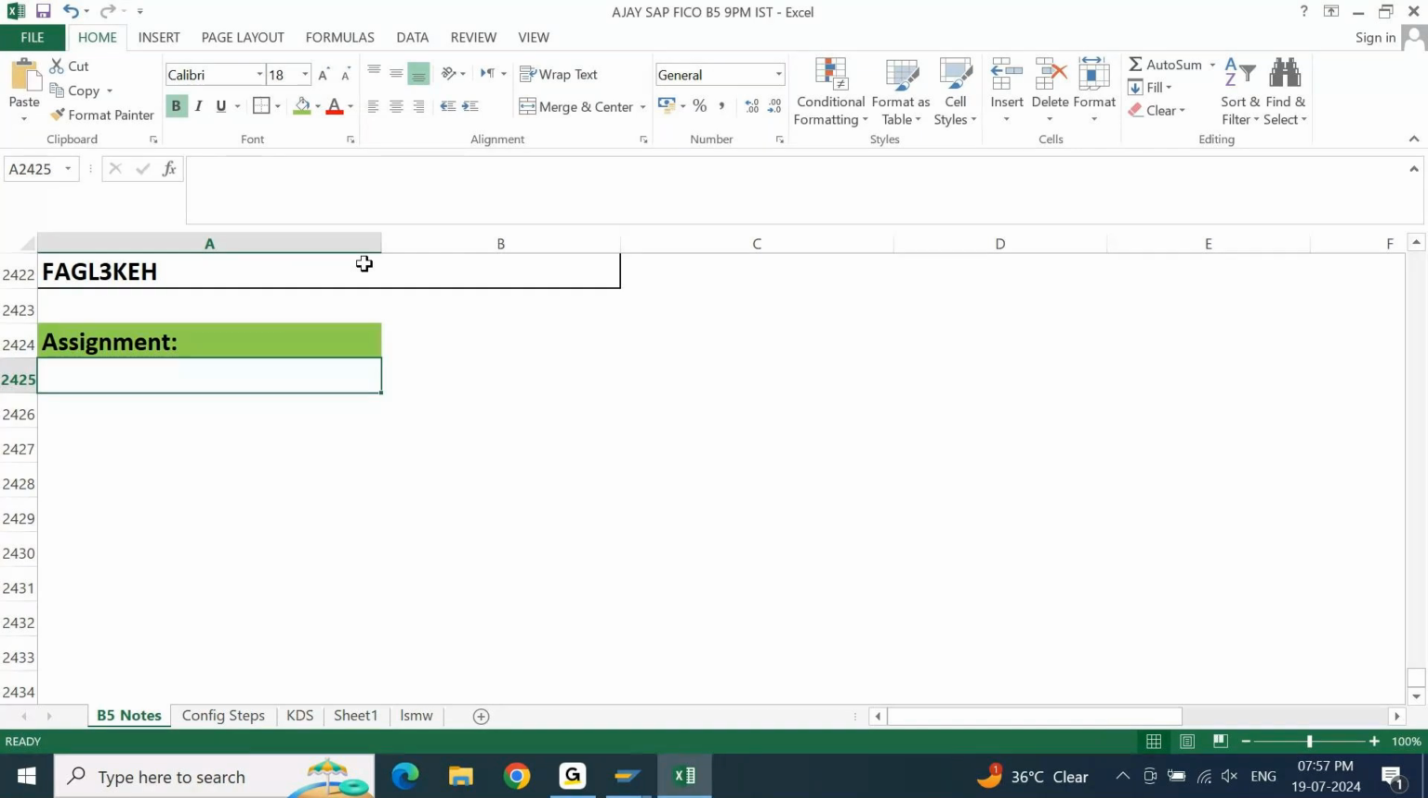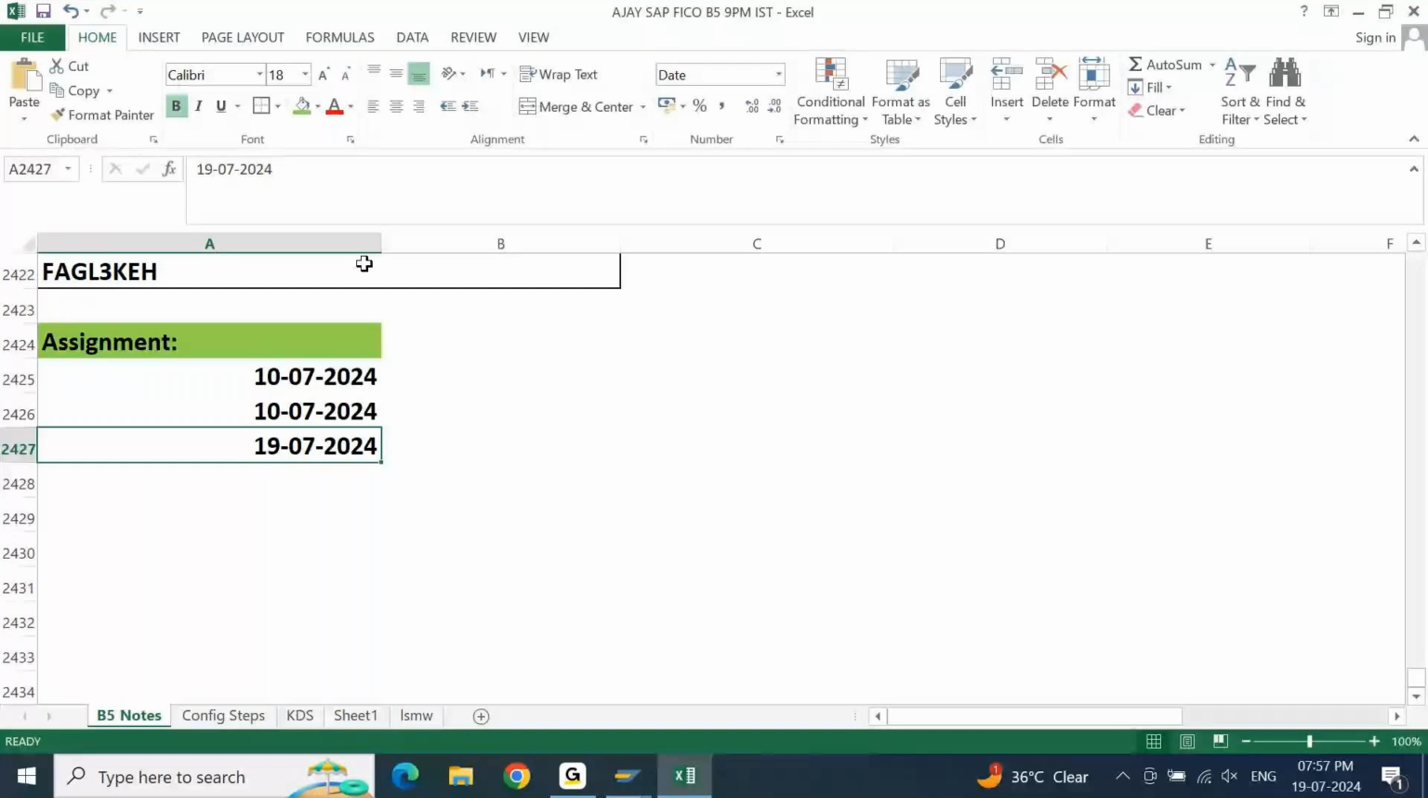What you do is, you take 3 days, or you take 10th. Create one invoice on 10th, another invoice also on 10th, and the credit memo you create today, or on the date that you are creating. Let's put invoice number 1, invoice number 2.